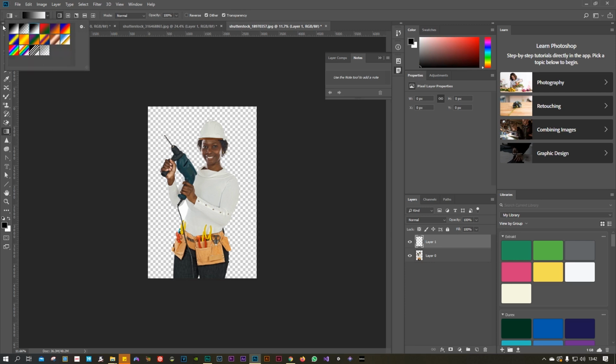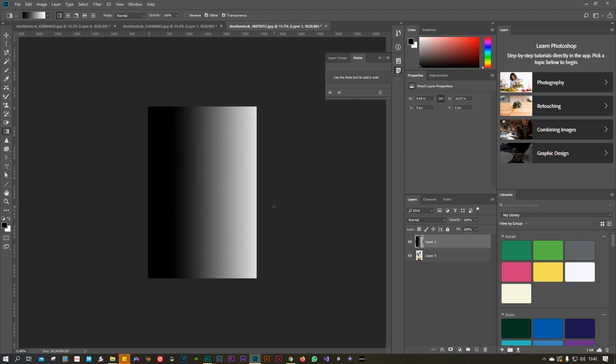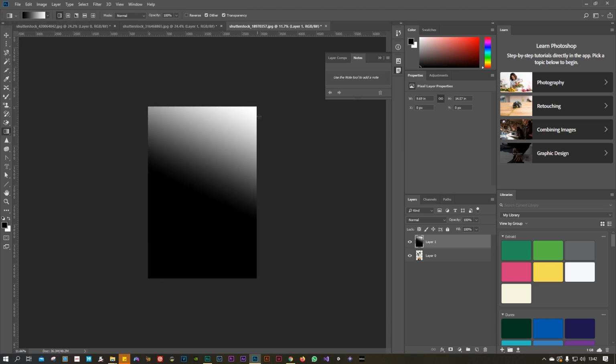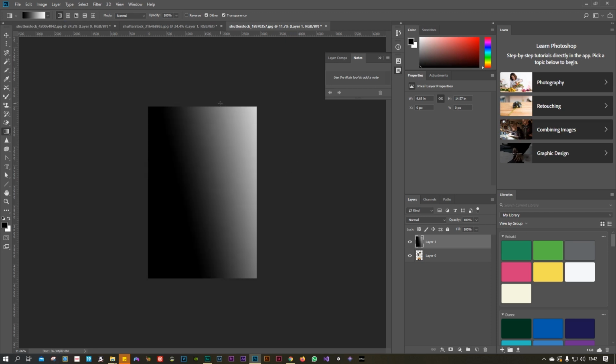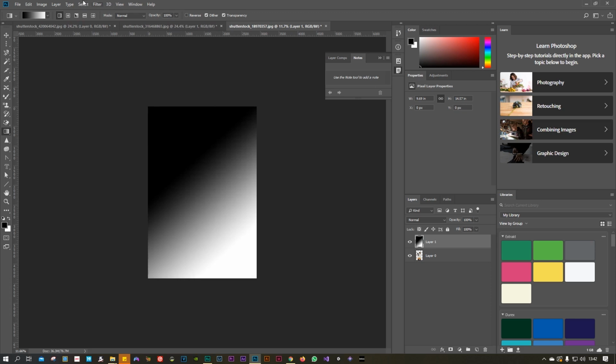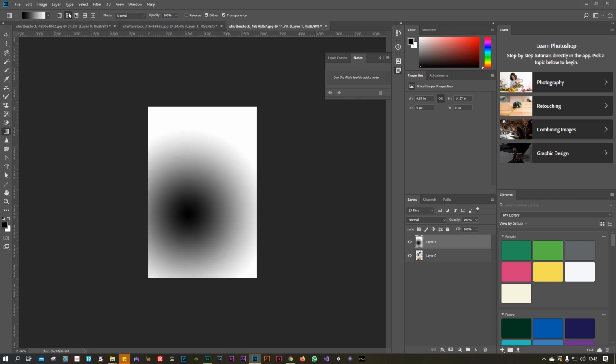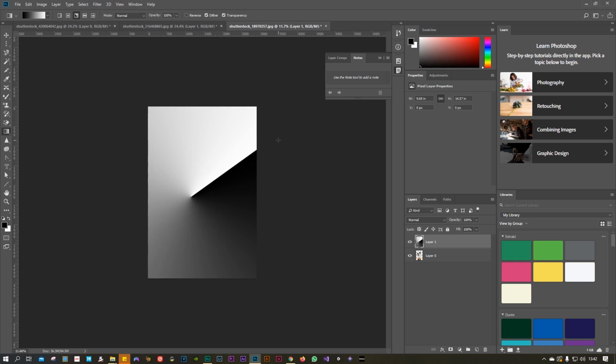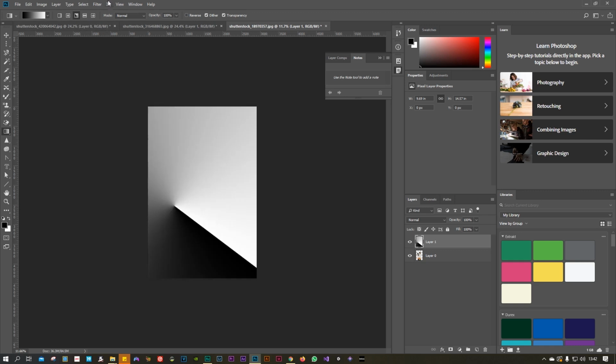You have different options of gradients up there, but you basically drag left to right or up and down to create gradients. And then you have different options for gradients. You have the circular ones called radial, a radial gradient like this. We have a diamond one like this. Not diamond, this is the angle gradient. So you can play around with the different options.